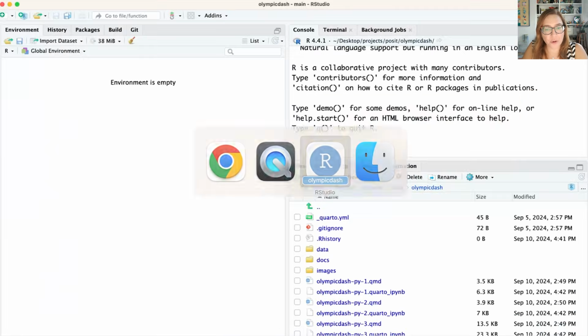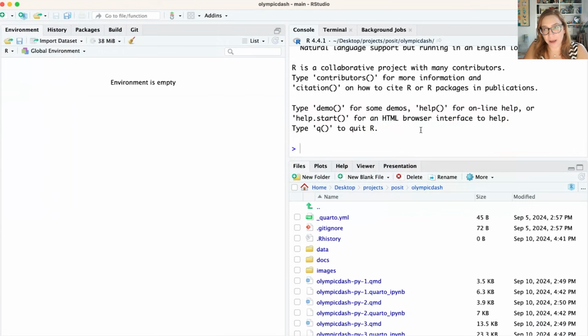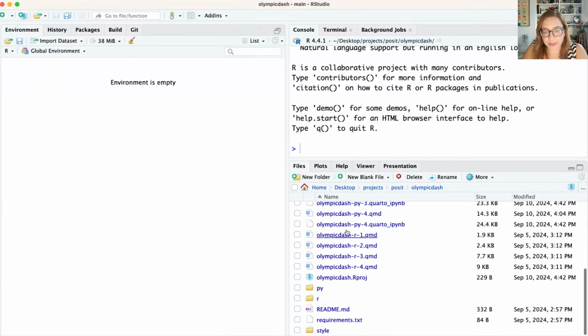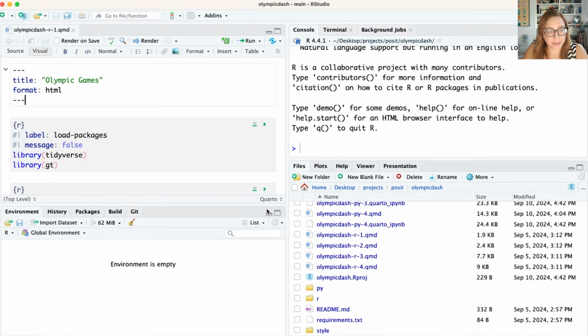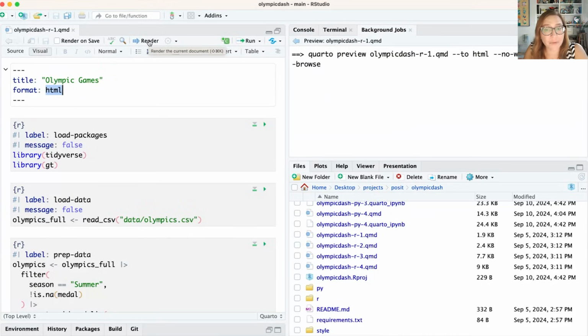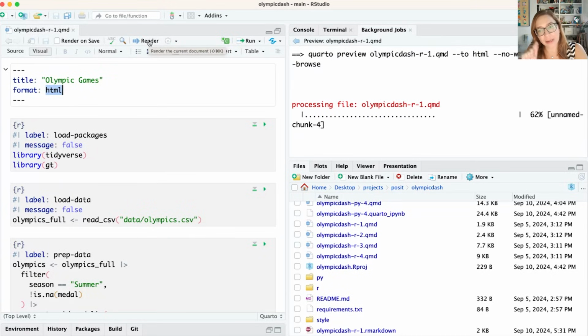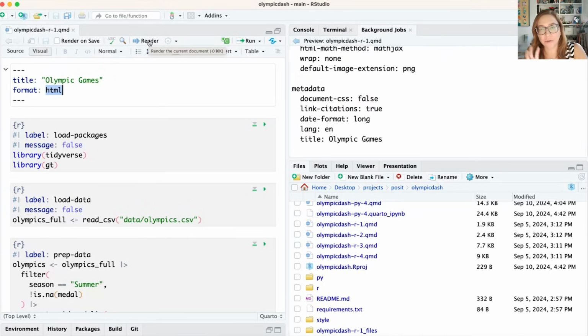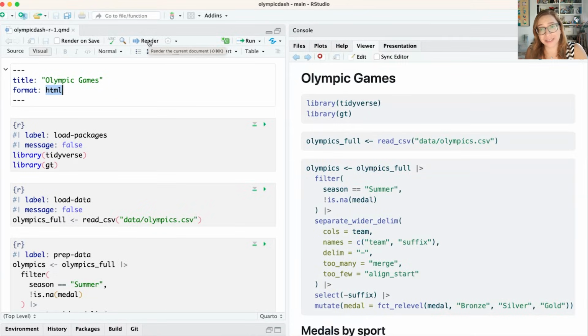I am going to open up my cloned version of that repository in RStudio, and I am going to open up the first R file here. So in this starter file, our format is set to HTML. Let's go ahead and render this document just to see what it looks like so that we can identify the components. So the goal here is to focus on building a dashboard, not writing data analysis code.